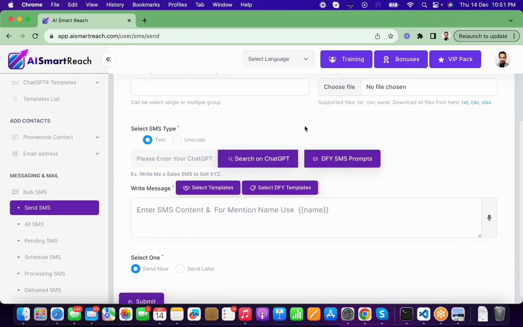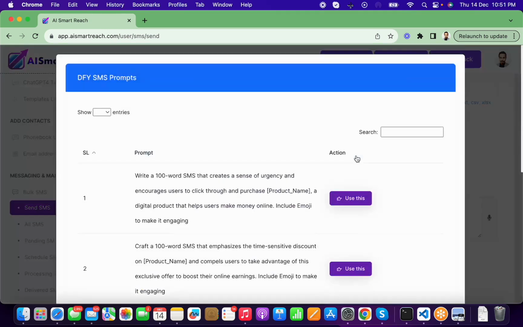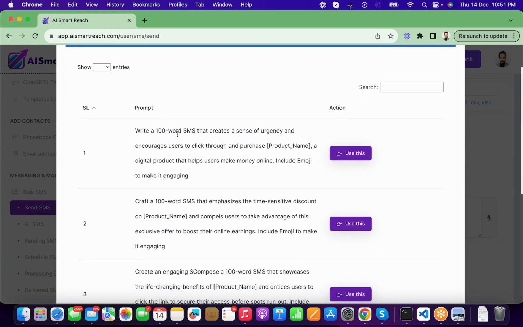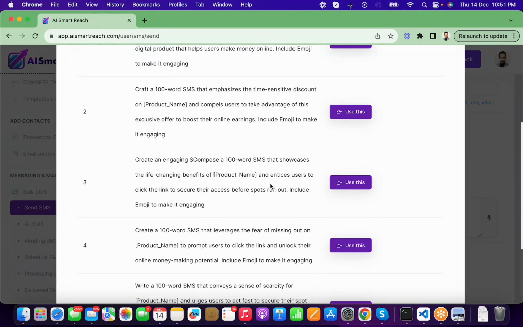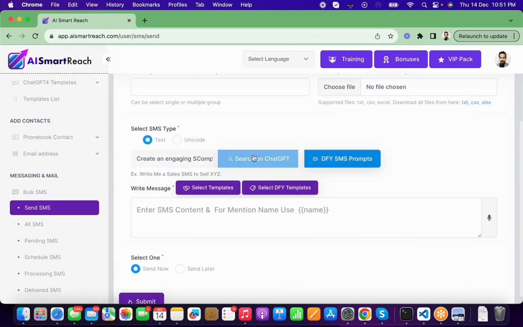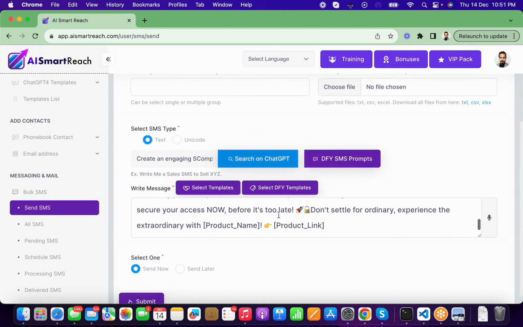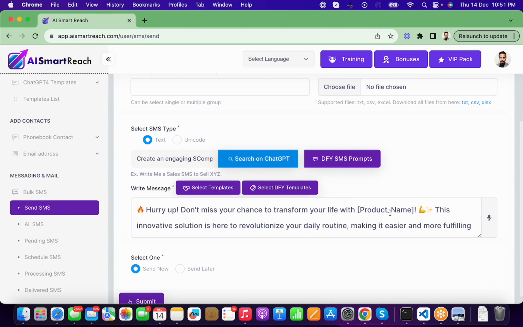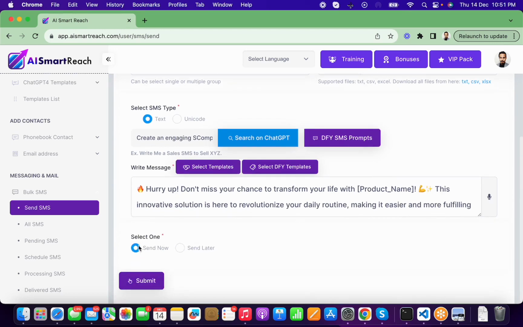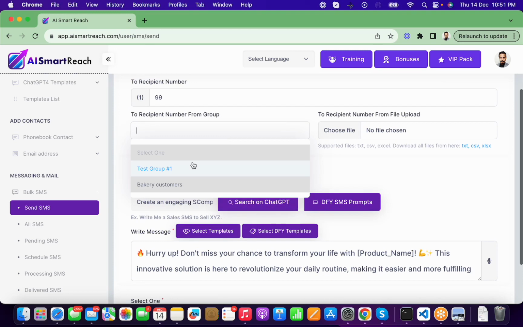Now comes this really important part. Earlier we talked about the templates, but you might not be using the templates all the time. So suppose you want to generate a quick message, you directly go inside the done for you SMS prompts. Let's say write a 100-word SMS for urgency so and so. So it's up to you, if you want to pick this and you hit search on ChatGPT, this done for you SMS prompt will generate a message for me, and you see the SMS is generated, and I can replace a couple of things like product name and so on. And I can hit send now by selecting the list of customers.